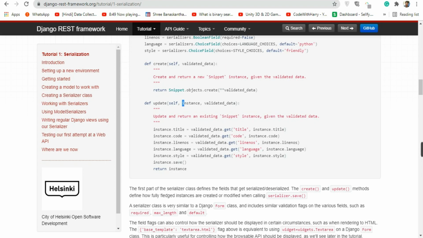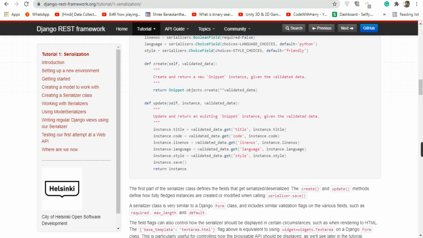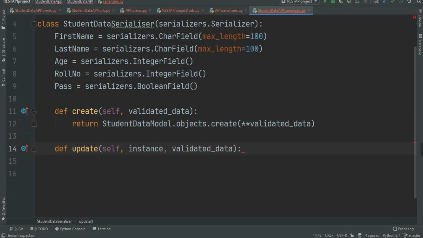Now what is instance? Instance is nothing but the instance of your model object, that particular object. In our case, if you want to change the data for this particular ID one, then instance is nothing but this model's instance, one model instance. And then with instance dot whatever column you want to change, you can change it. So let's do this. Just go in your serializers.py and create a function named update. You have to pass self, instance and validated data. Again, instance is our model object and validated data is coming from the front end.